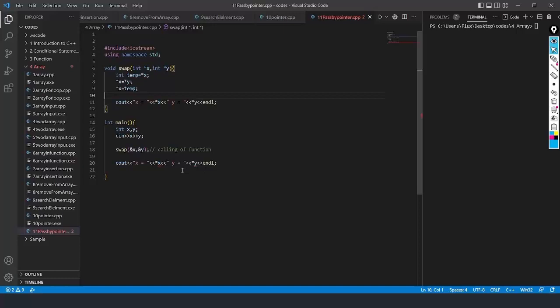Now here, something wrong is showing. What is wrong? Here star x will not be there. Here only the x variable will be there, x and y. All right, so here I'll remove the stars. And so here x and y will be printed, and here it's a pointer, so it's going to be star x and star y. I'll save the code, Control S, and I'll run the code.